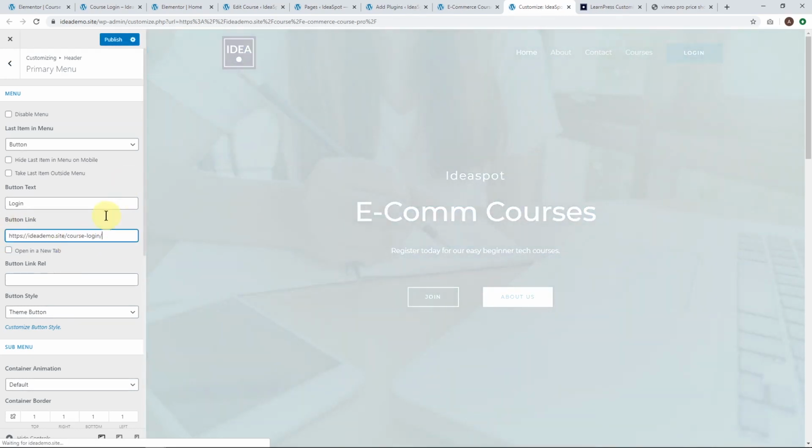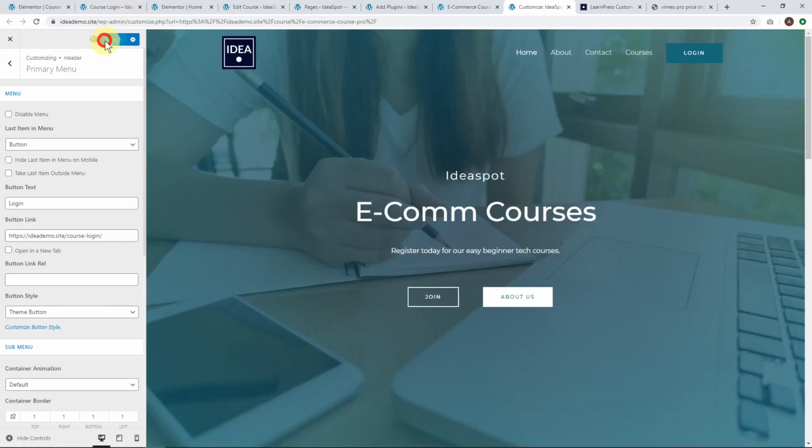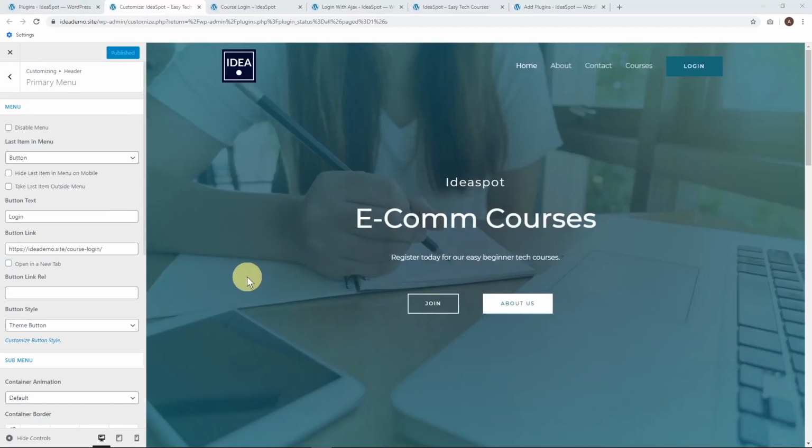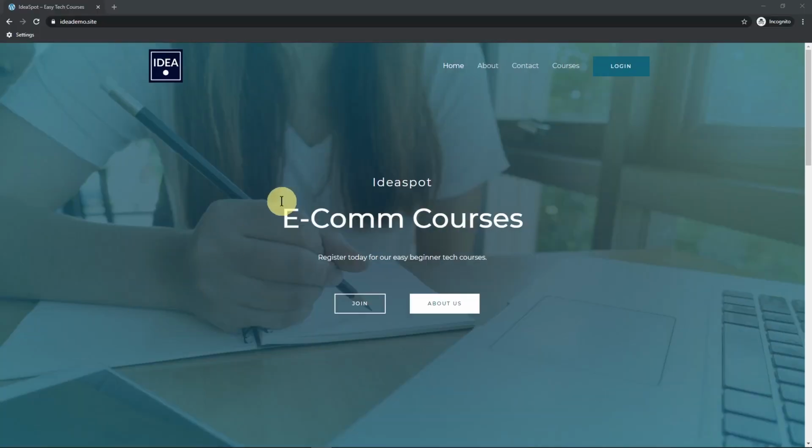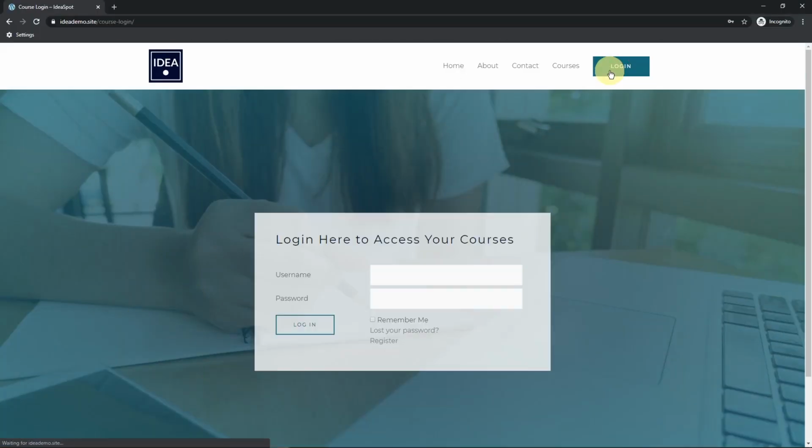Change it to course login, the one we just built. And let's go ahead and publish that. Now that that's published, users will get a much nicer login screen. So let's have a look at what that actually looks like. So now back on our main page, if we go to login, they'll be sent here. So it's a much nicer setup.